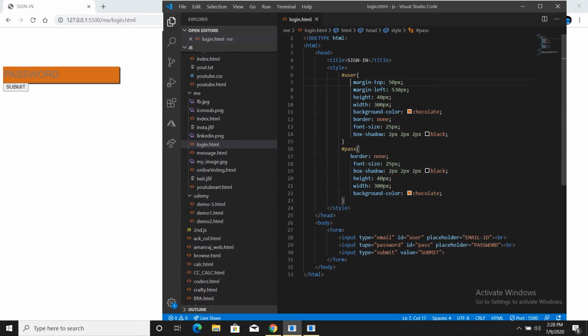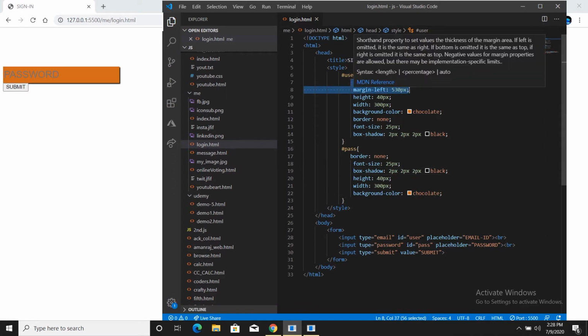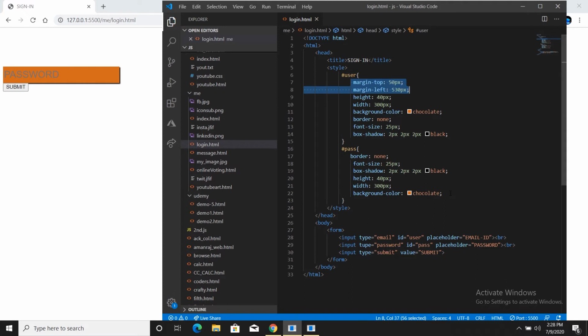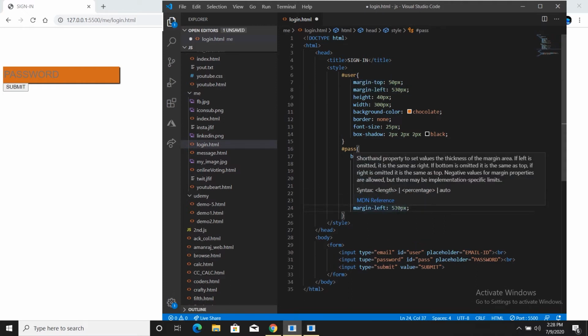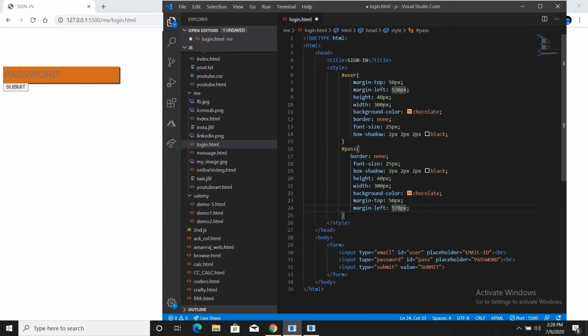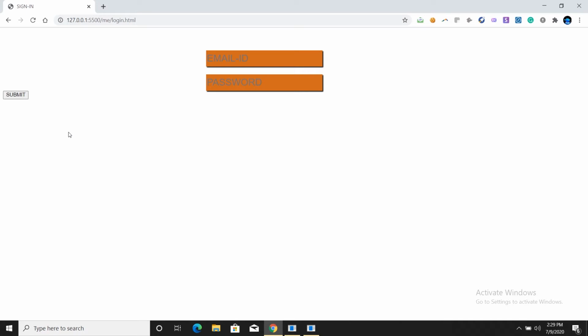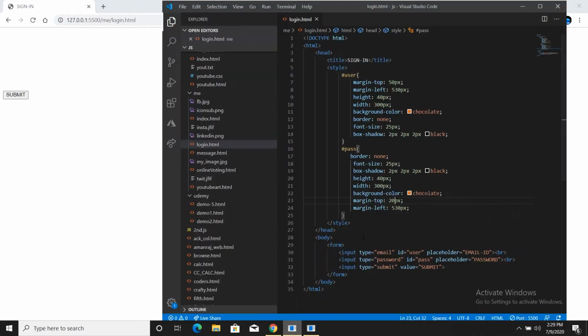Now copy margin top and left. Only the margin top value will be different. I'll change it in hashtag pass. Leave the margin left value as it is and give the margin top value as 20 pixels. So this is the required output. Now design the submit button.